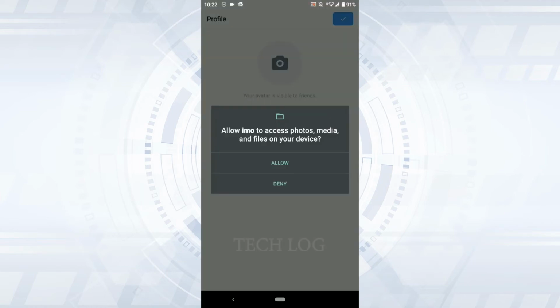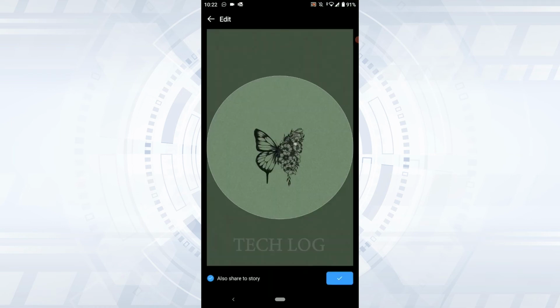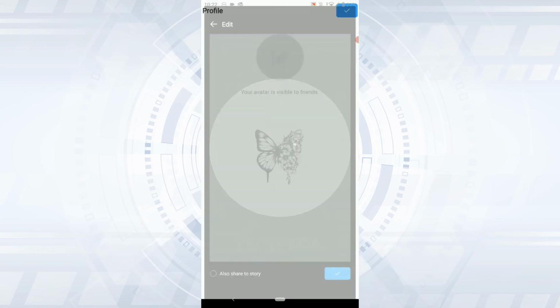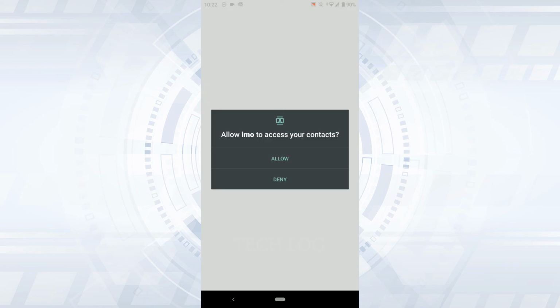Choose from album. Allow imo to access photo, media and file on your device. Tap on allow. Now select the picture that you want as your profile picture and then tap on the tick mark. This will make the changes and the profile picture will be updated. Tap on tick mark to save the profile.